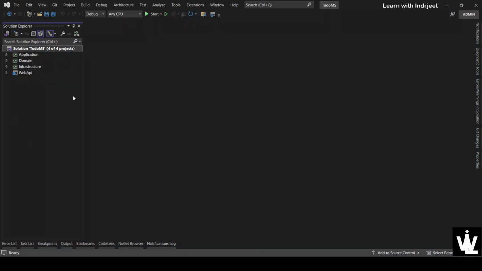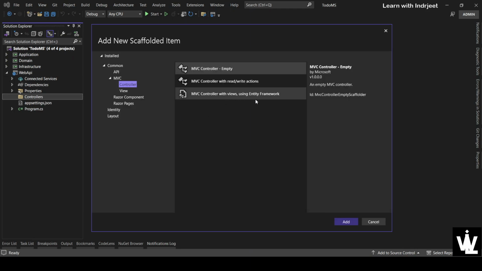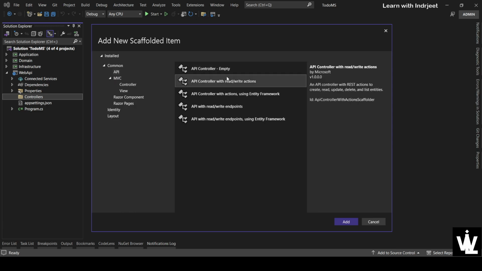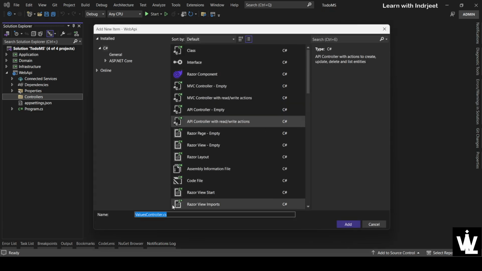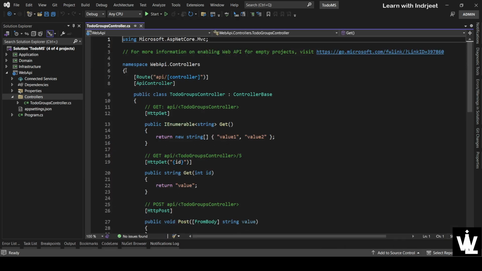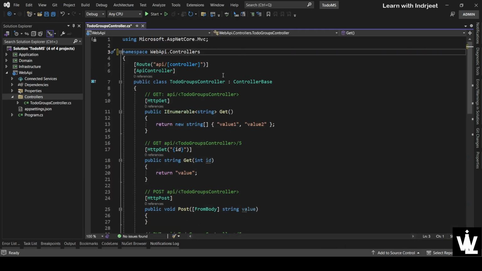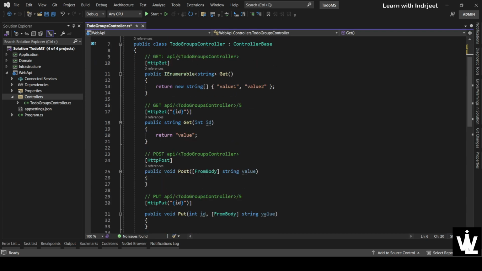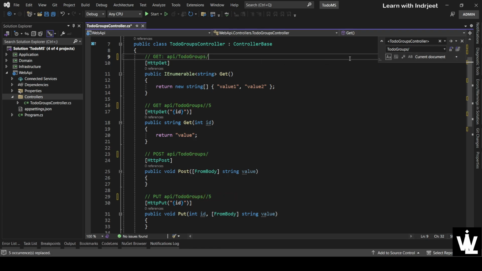So here we are in Visual Studio. Let's start by creating a controller in the Web API for to-do groups. It will be an API controller with read-write actions so that we can have some code already written. To-do groups controller. Let's remove this line. In the route, we want to have the action specified. So let us put in action over here. And let's change this one to to-do group slash, and the name of the action will be get. We'll implement the get later.